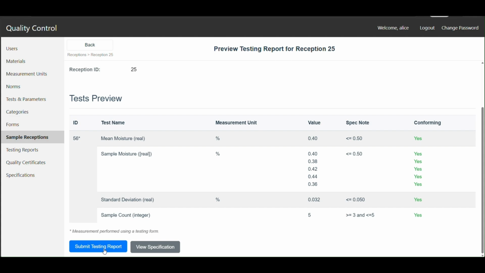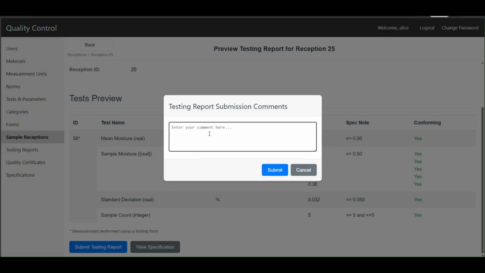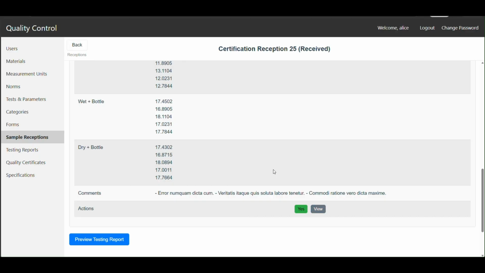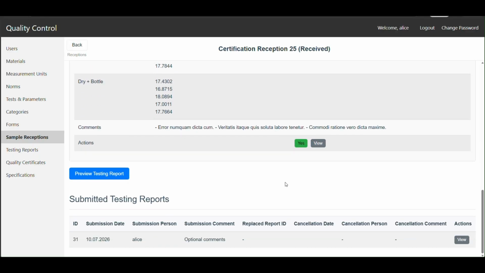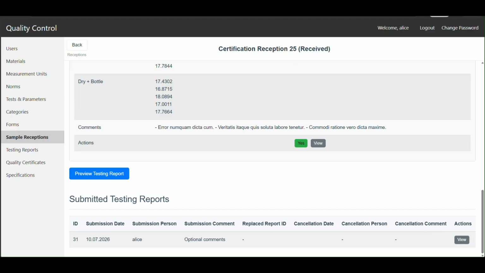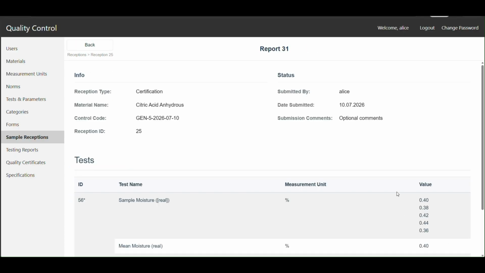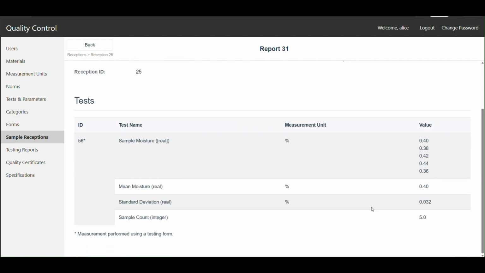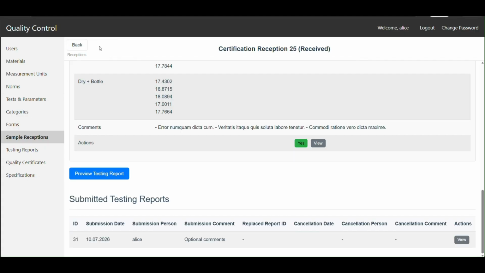Now we will submit the report. And on the bottom part of this page, we can see the newly added report. This one. Let's view it. And here is the testing report, which has been published, and it's available. The data is available for the internal clients of the laboratory.